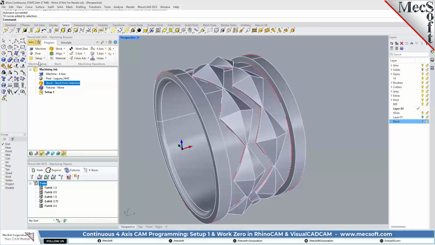Okay, so let's move on to the setup. If you're familiar with RhinoCAM standard configuration and expert configuration, you have a setup one, which is located at the world origin in Rhino or in Visual CAD/CAM if you're running Visual CAD/CAM. Okay, and that won't change.